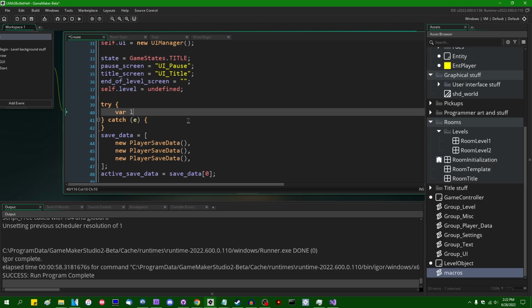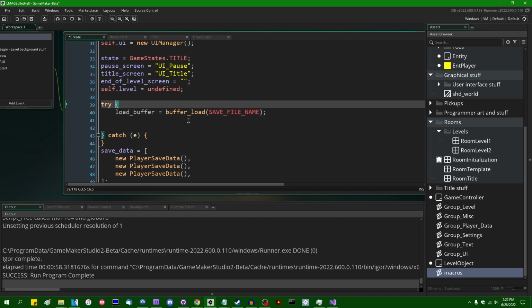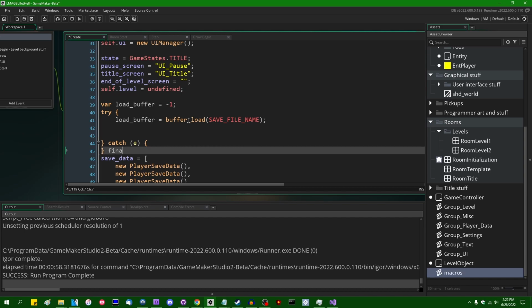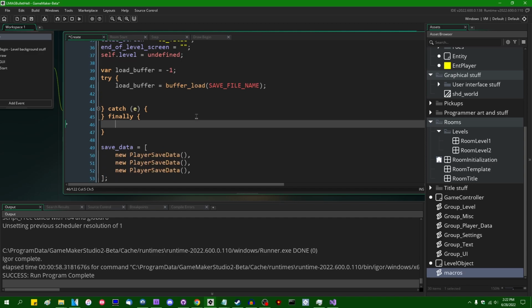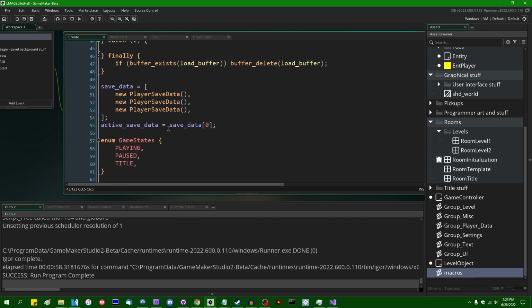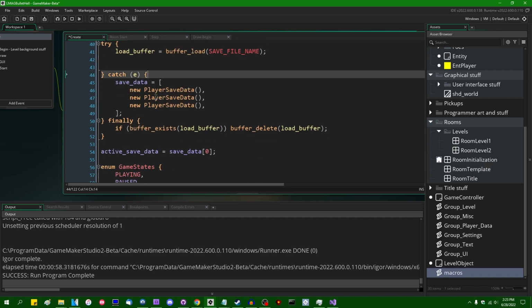We can say var load buffer is going to be buffer load. File name is going to be save file name. When we're done, we can delete the load buffer. Actually, that should go in the finally block, shouldn't it? Or we can just, honestly, I get some amount of satisfaction from using the finally block, which nobody ever remembers is there. Let's see. If we try to load in our save file and nothing is there, we are just going to recreate the whole thing from scratch as established.